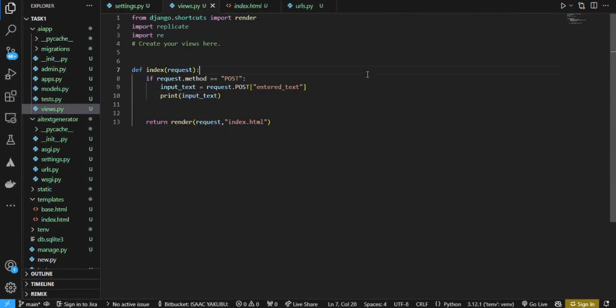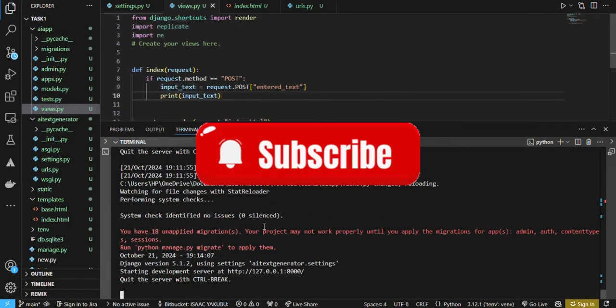So let me show you guys what I'm talking about. This name is coming from our input text that I showed you earlier, and when the post request is made from the front end, it will go through this condition. When it goes through this condition, it will save the entered user's prompt inside this variable called input text, and you can have access to it when we print it here. So let me show you guys what I'm talking about.